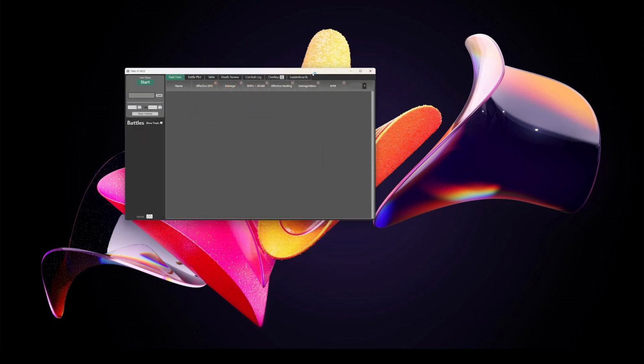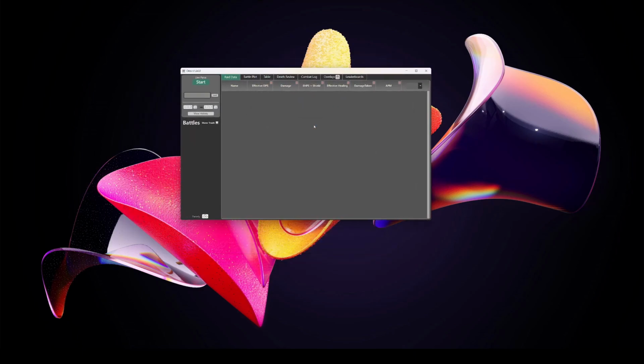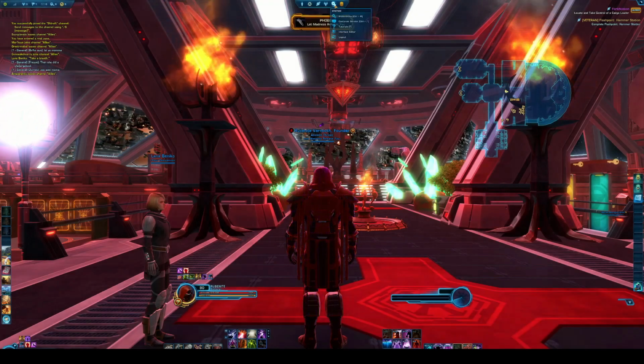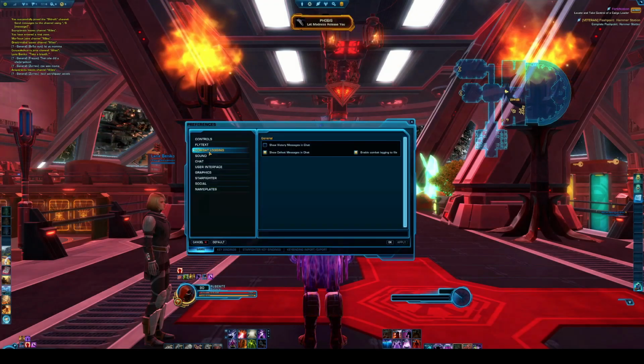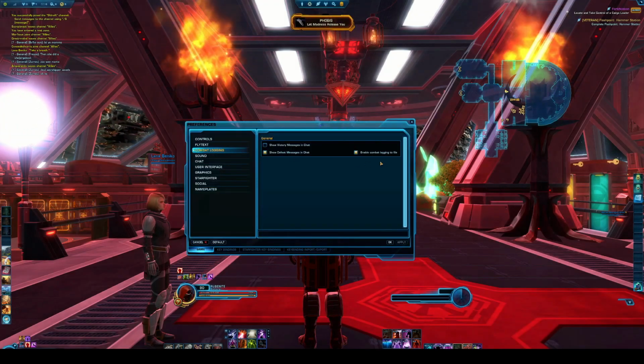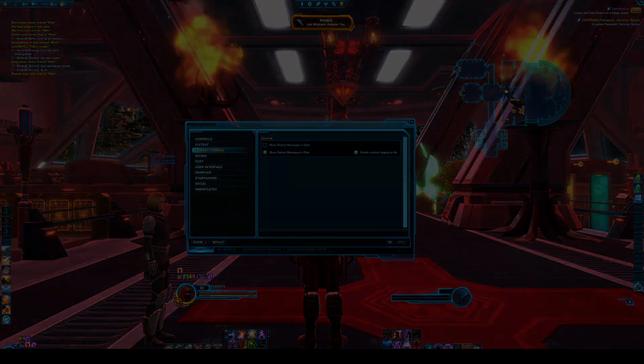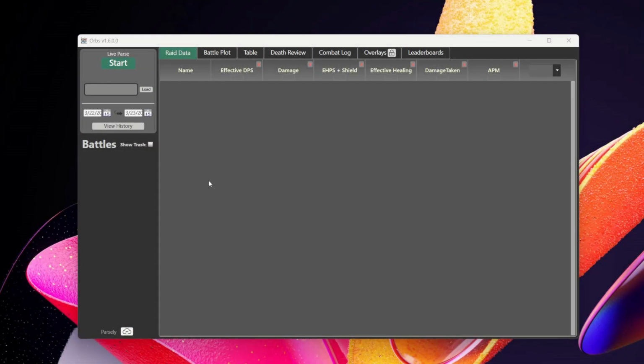It is automatically set up to use your combat logs folder. And speaking of which, for this to work, you are going to need to verify that you have enabled combat logging to file, checked in the Star Wars: The Old Republic preferences. Once configured, you should be able to click the Start button on the top left of the screen.